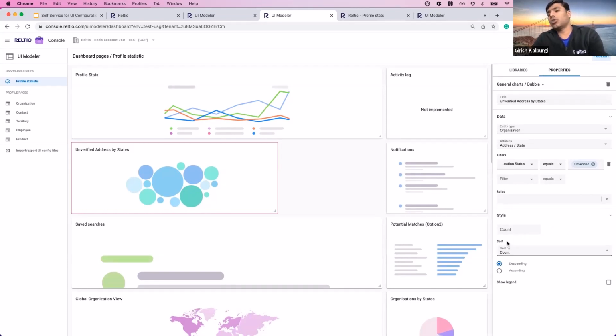And next thing is the sort. It can be sorted descending or ascending. And the last thing what we have as a part of this option is show legend.